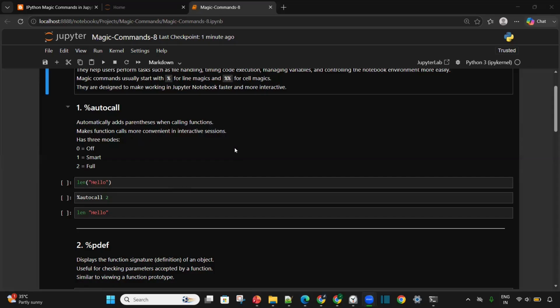We have 3 modes of autocall. The default is off, so autocall 0, which is off, is the default. And we have autocall 1, which is smart, and autocall 2, which is full. If we set autocall to 2, then we can call functions without the parentheses. If we set it to off, which is 0, we need to give the parentheses. And if we set autocall to 1, then we can call the function without parentheses only if it has an argument. Otherwise, it will not work. So it is best to keep autocall as 2.